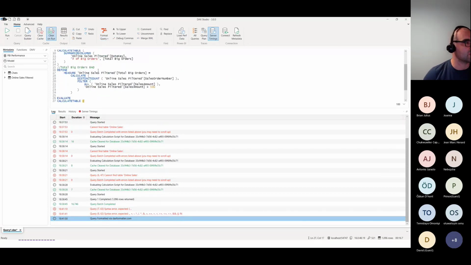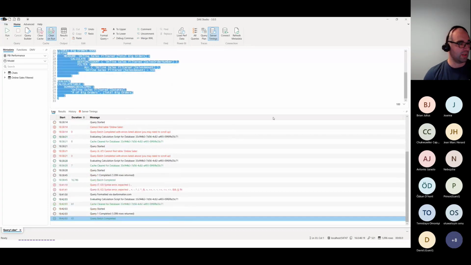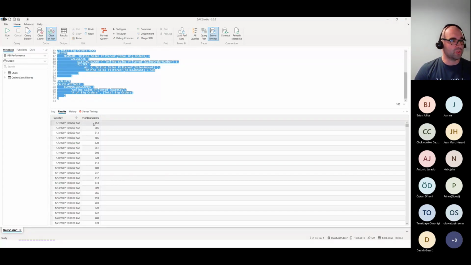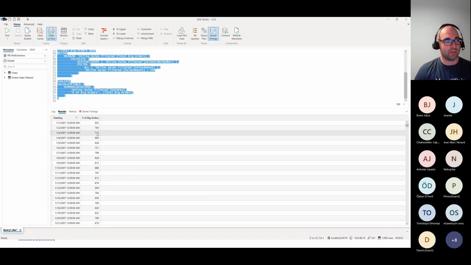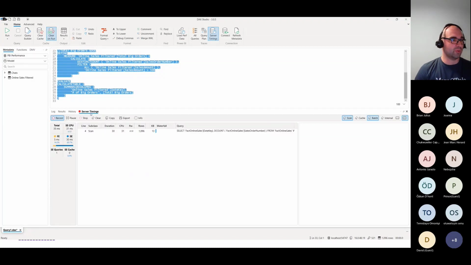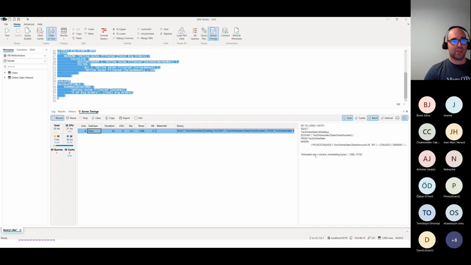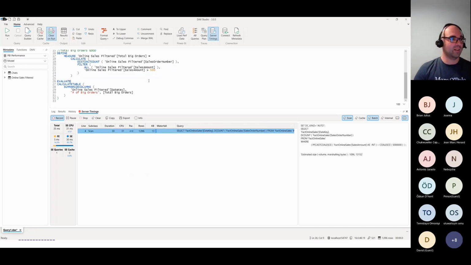So total big orders, it's not bad. This one, I will call good. You will see why. So let me grab this query and clear cache and run. So it's already finished. It's already completed. Let's go to results. You see that the numbers are exactly the same as in the previous cases. If we go to server timings, it's 35 milliseconds. Instead of 17 seconds, now it's 35 milliseconds. And there is only one single storage engine query to retrieve all the data.